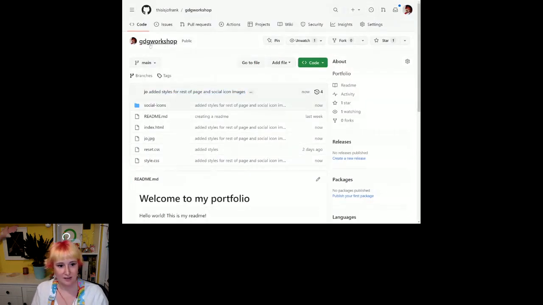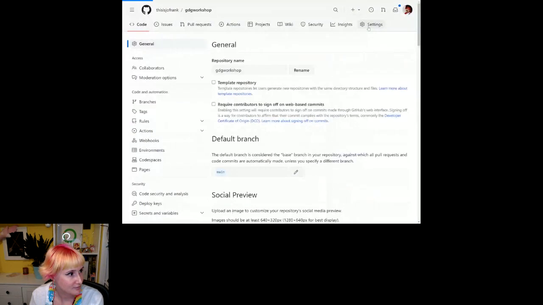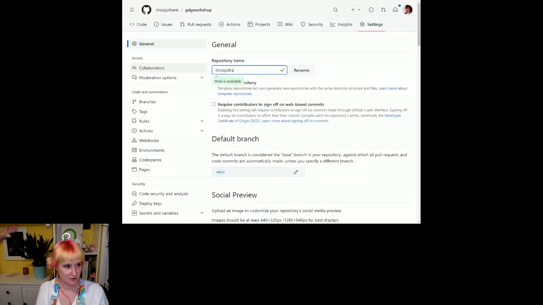So I gave my project a name of GDG Workshop, but I can actually rename it somehow. There we go. I can rename it and I can call it jofrank.github.pages. Is that the correct URL for creating your GitHub Pages? Someone in chat remind me what it should be. Oh, .github.io.